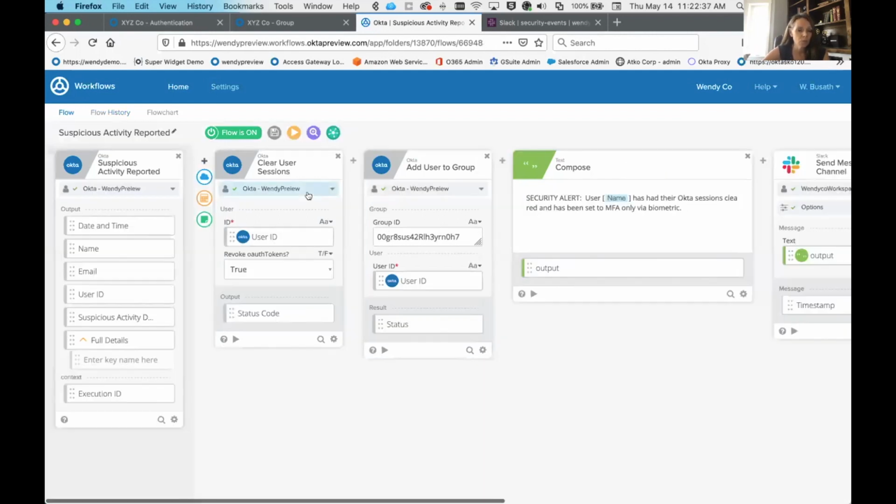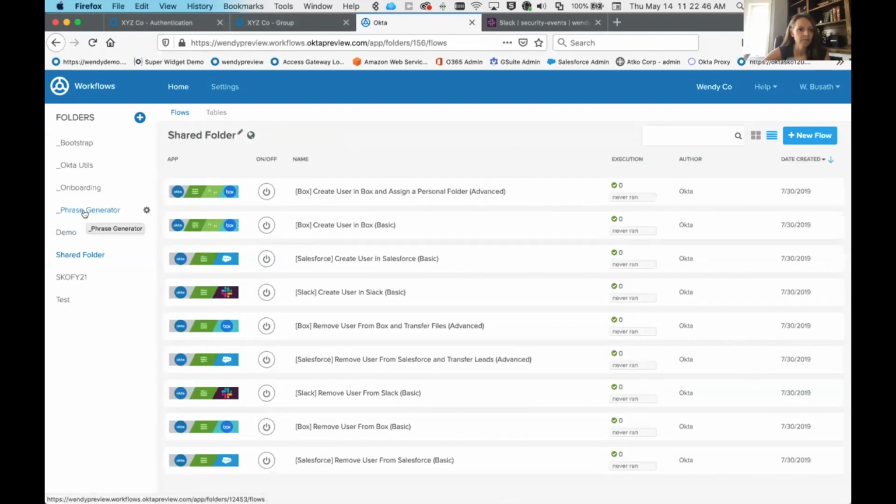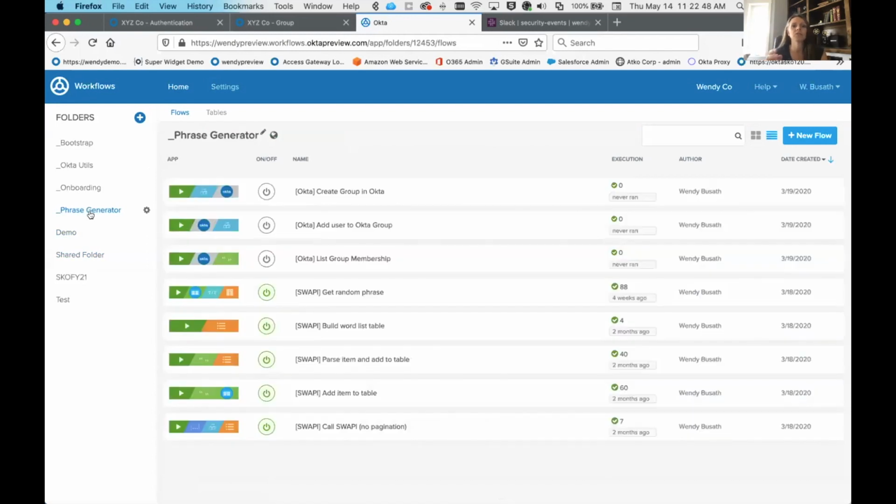Another thing I wanted to point out was the fact that we have these cards and stuff, but in fact, there's more to it than that. For example, I created a phrase generator so that I could create a random password phrase for a brand new user that came into my organization. And this is a common use case. A lot of times we have a new user that comes into our organization, and there isn't really a good way of delivering his or her default password on day one for that user.